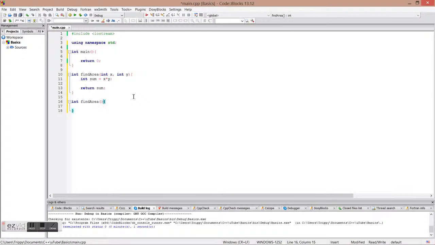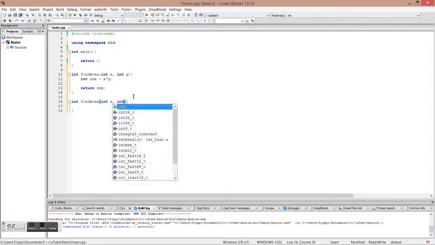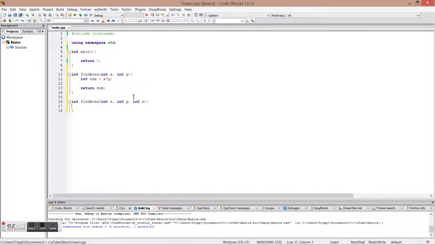Now we will make a second one called find volume. Now it has int x, int y, and int z, and then same thing, int sum equals x times y times z, and you return the sum of that.